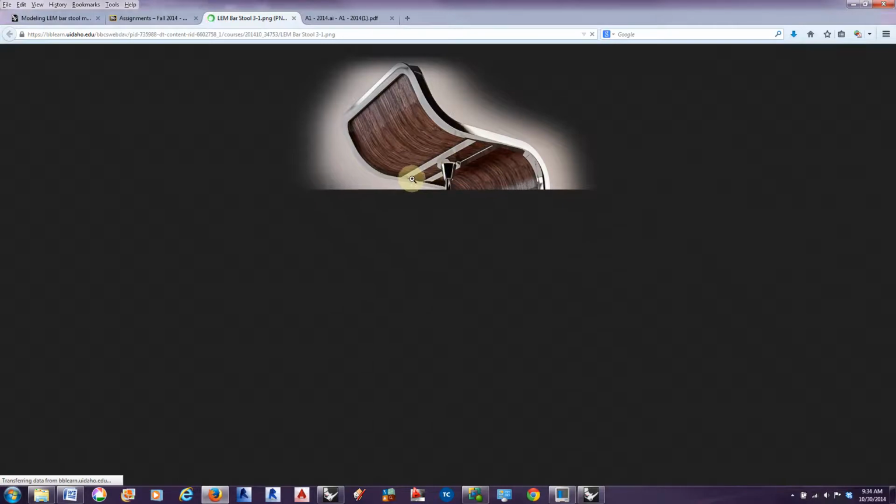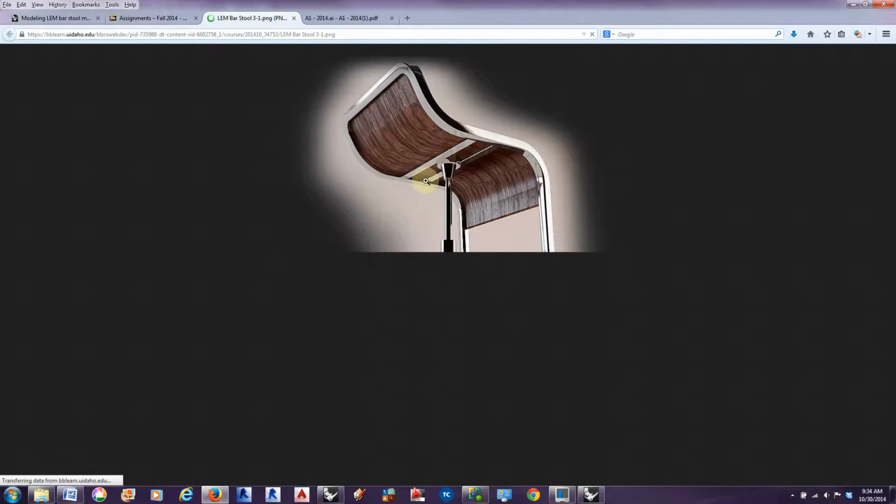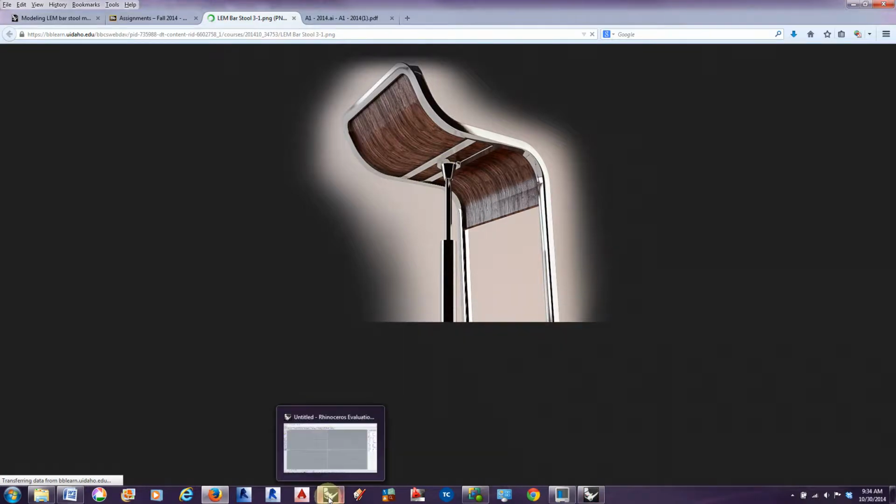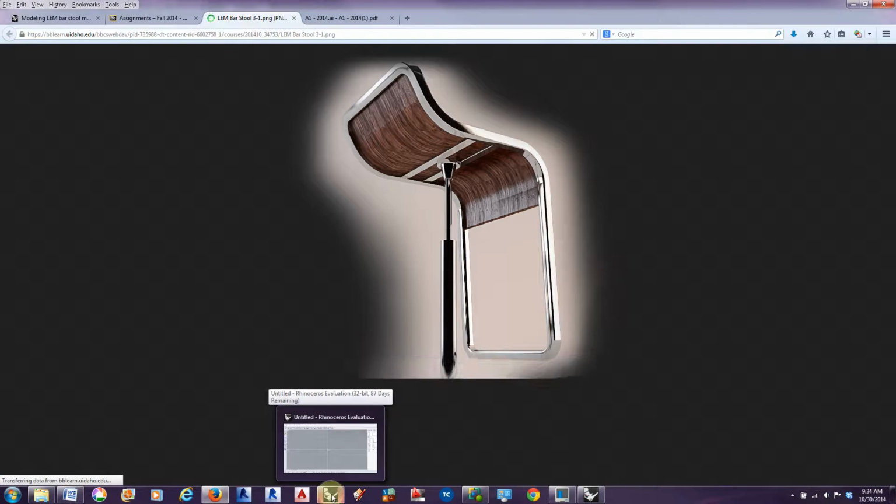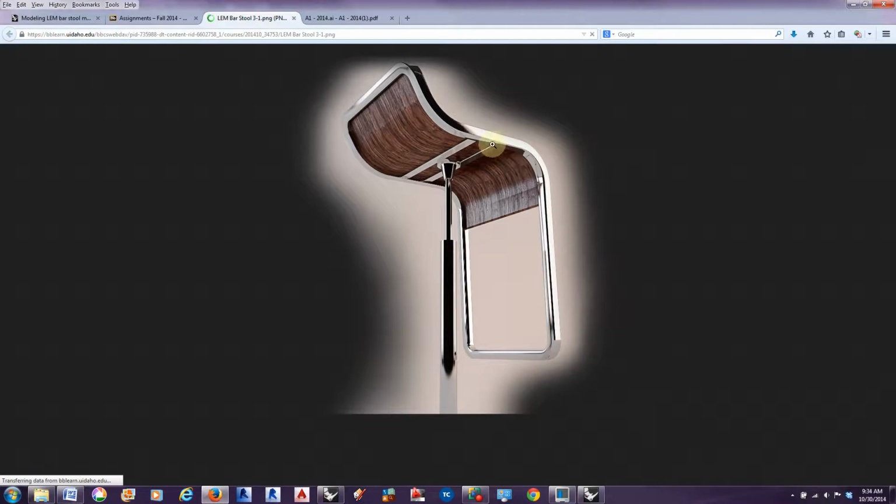We don't have a lot of the dimensions, and that's why inserting the picture frame and sizing it properly to scale will help us define some of these other measurements that we don't have.